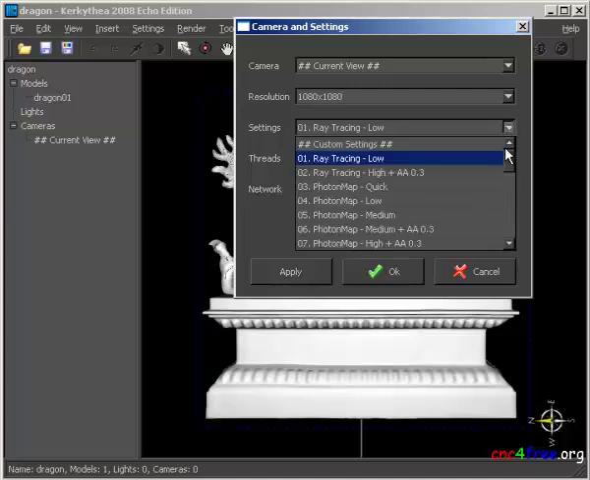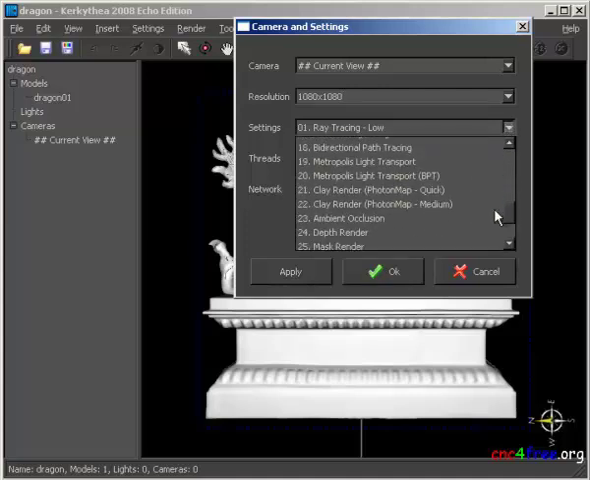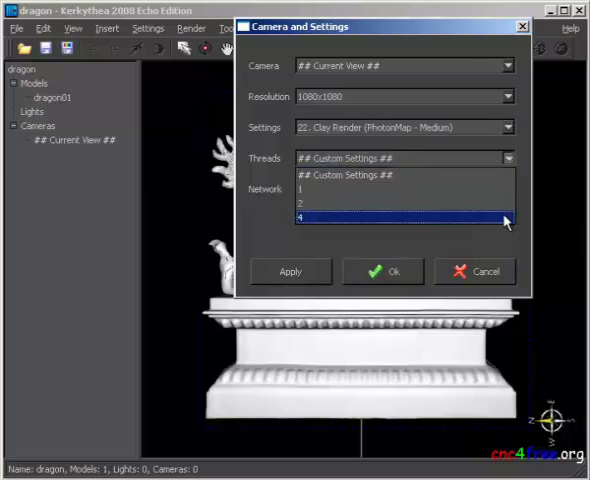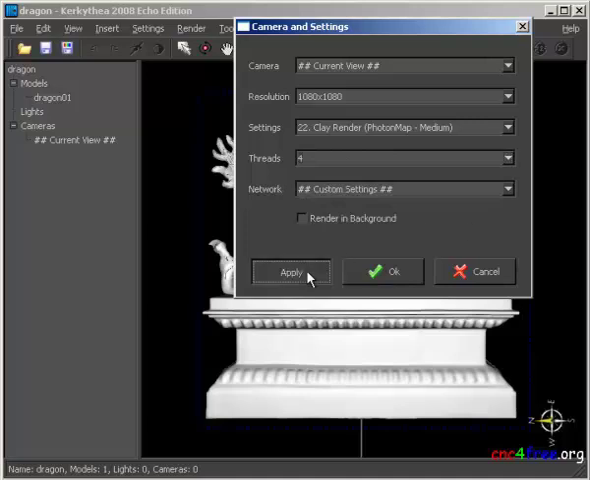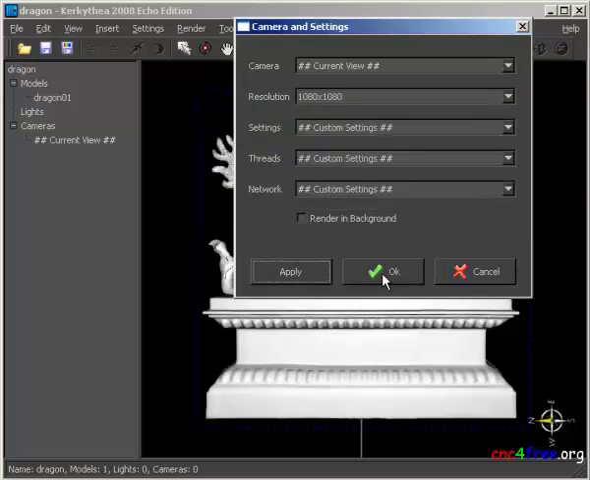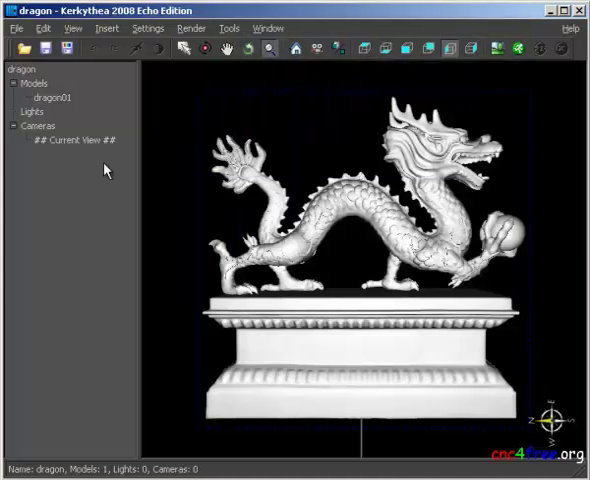The render type is selected from a drop-down. In this case, clay render with a medium option. The threads option allows multiple CPUs or CPU cores to speed up render calculations. Apply puts settings in place. This is confirmed in a pop-up dialog. OK would initiate an output render. Cancel is selected to allow discussion of scene options.